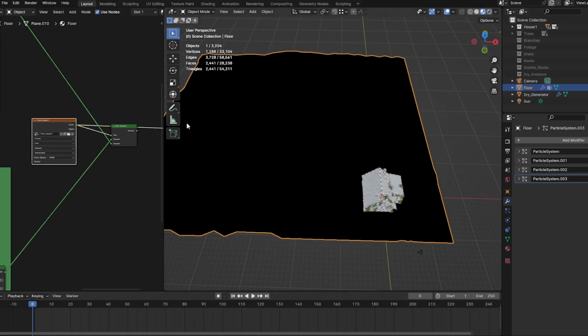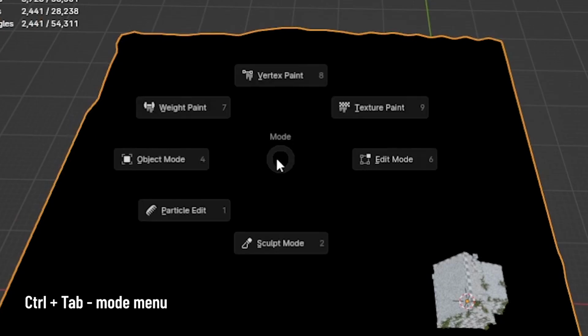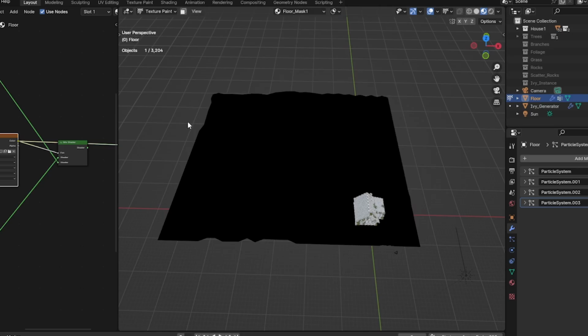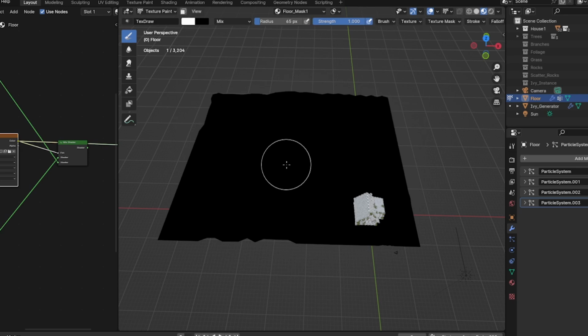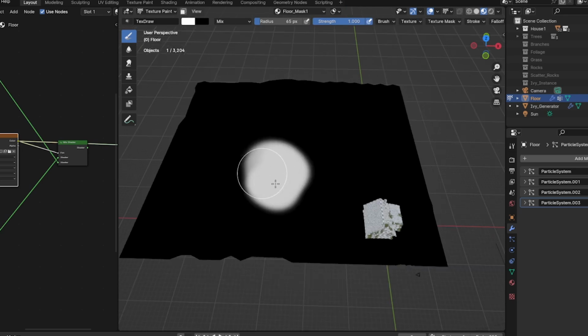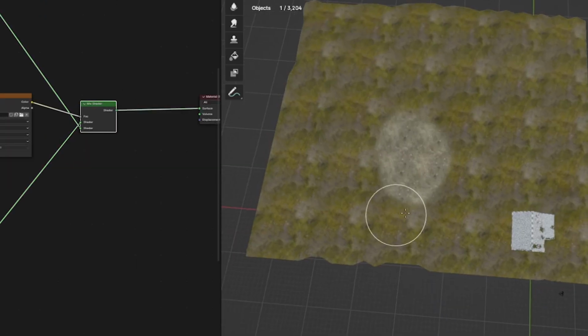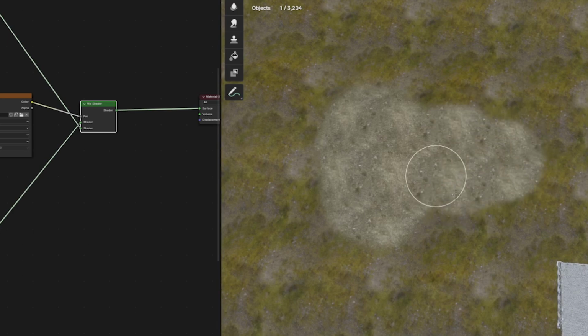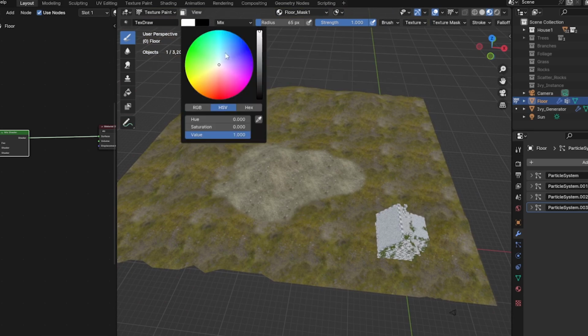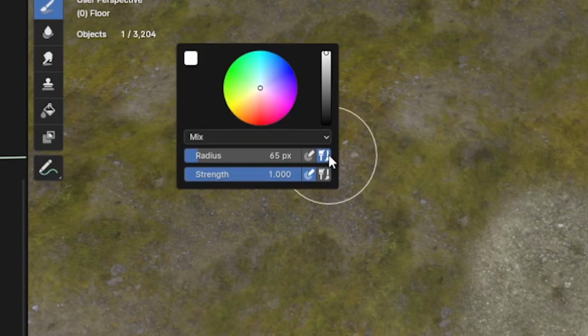Have your floor selected, and then press Ctrl and Tab to open up this pie menu, and this time we'll select Texture Paint mode. Press T for the toolbar and select the Draw tool. Now your brush will draw on the texture. If we preview the mix shader, you'll see that the white parts are now revealing the second texture. So you can paint between one texture and the other. Up here you can change the color of the brush, but you can also right-click to do the same thing. Okay, this is the concept.